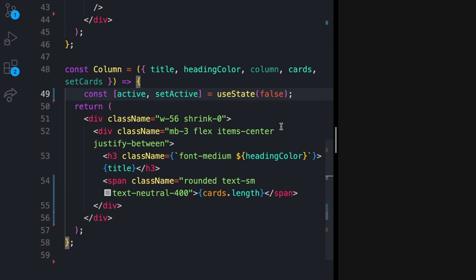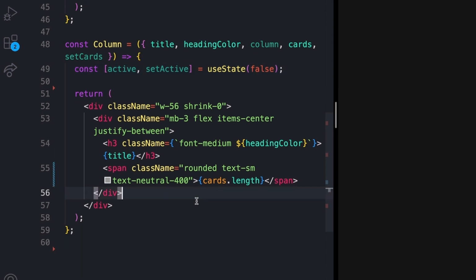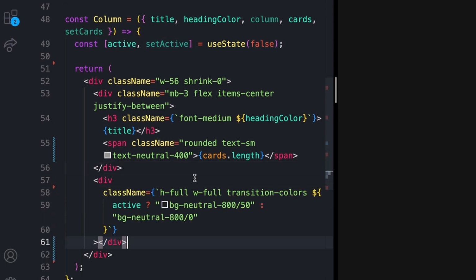I'll then add a piece of state called active. For now, this is just going to be a static value, but in a little bit, we're going to circle back, and whenever you actually hover a card over each column, we'll flip this boolean, and that'll help us style our column. Specifically, I'll make one more new div that's going to house all of the actual cards.